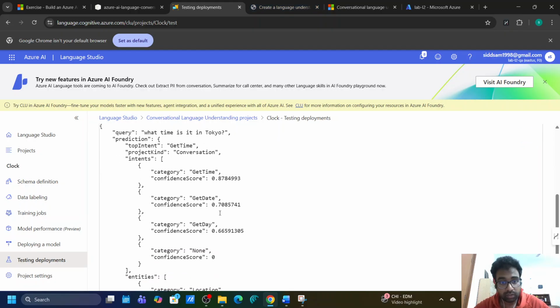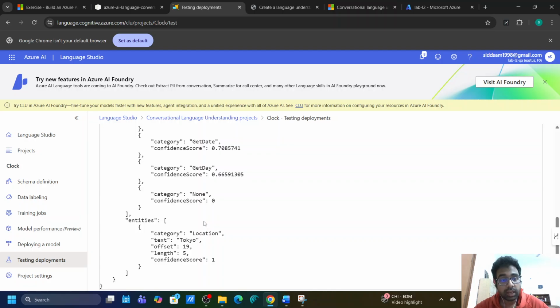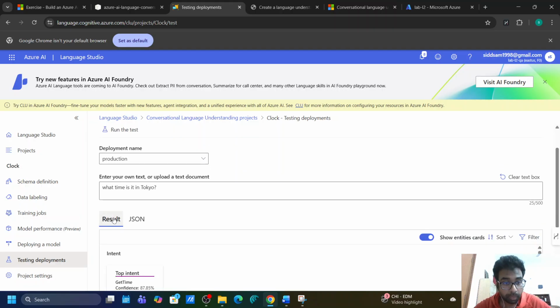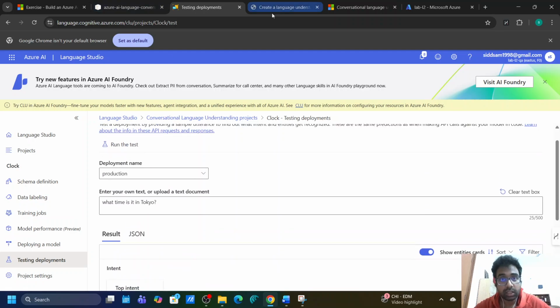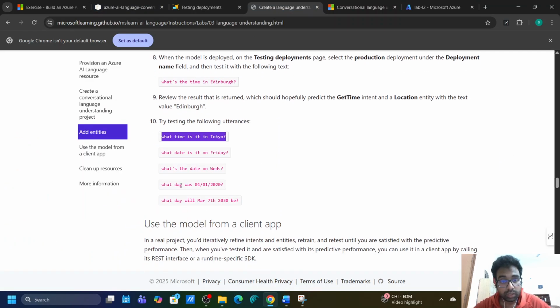So yeah, we can see in the JSON get time has the highest confidence score. Other intents have low ones, and the entity also has a confidence score of 1. The offset is 19, the length is 5. It also tells the text, and the category is location. So that is also looking very good: the top intent, the location, and this is the original text.